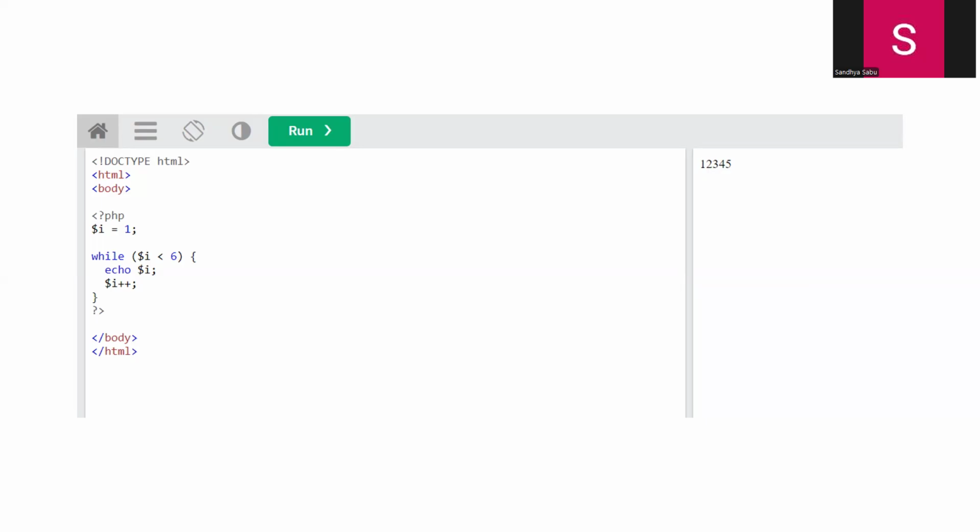Now the current value is 2. So it will check whether 2 is less than 6. The condition is true. Again, it will print the value of I, and again I plus plus. Now the value will become 3. So 3 is less than 6. It will print the value of I, and I plus plus, the value will become 4. Again, it will check 4 is less than 6. It will print the value of 4, and I plus plus, it will become 5. Then it will check 5 is less than 6. Again, it will print the value of I, and now the I value becomes 6.